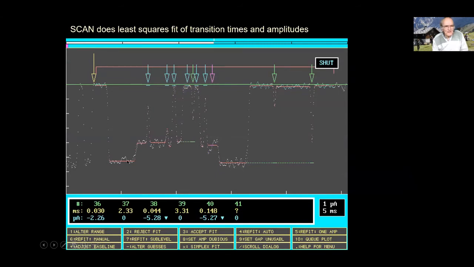You fitted an opening here and recording its amplitude, transition to a sublevel, a short shutting, back to the sublevel, back to the sublevel again. And then there's a transition to the full open level. And then there's a very short shutting here and a somewhat longer one there.